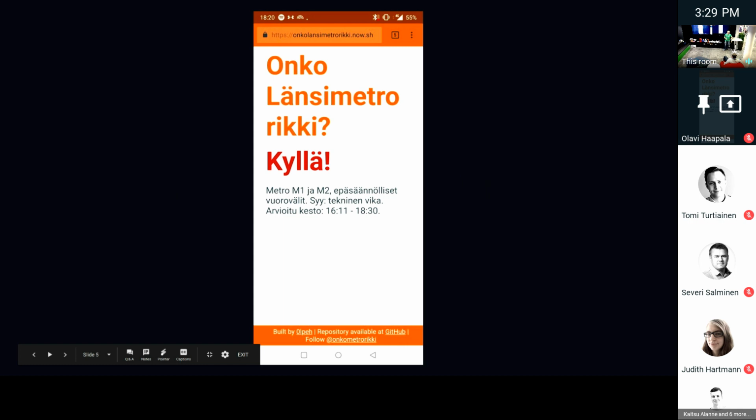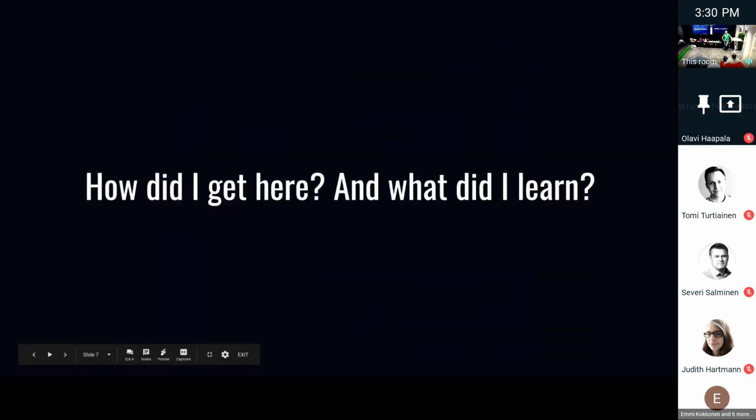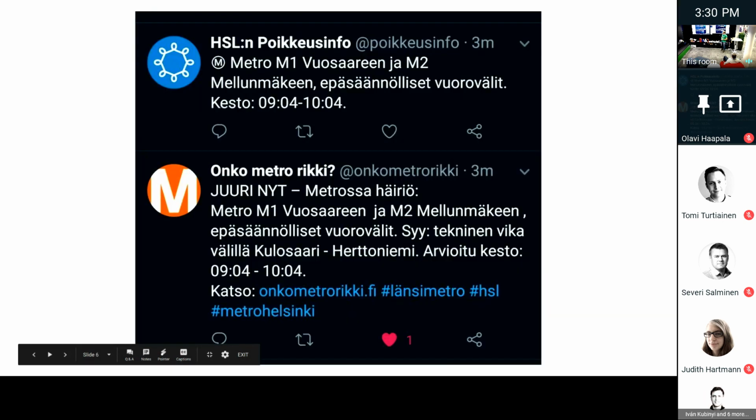In addition to that, there is a Twitter bot that tweets every time the metro is broken, or when it gets fixed, or there's no interruption anymore. And this is something I'm proud of. It actually managed to tweet before the HSL podcast, maybe a couple of seconds before, but anyways, I think it's important. Also, if you follow the poikkeusinfo account, you will get notifications for everything that's broken, all the buses and trams and trains and everything.